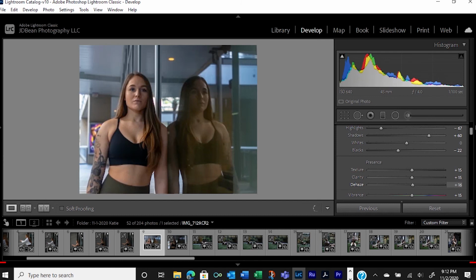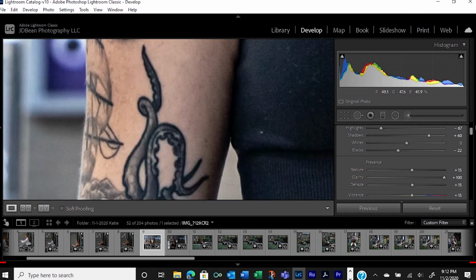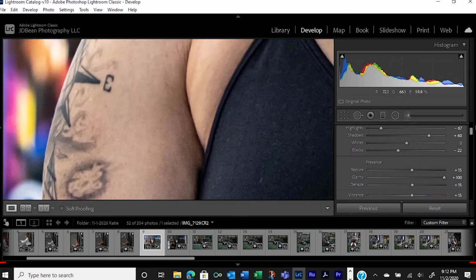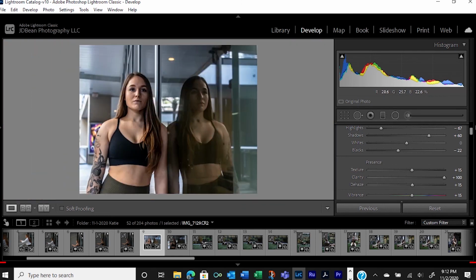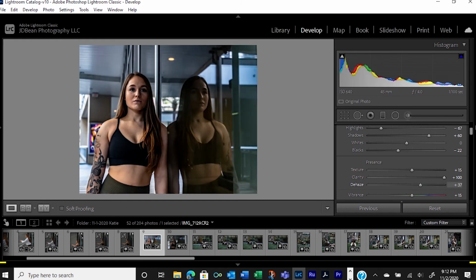Now the same thing with clarity. You do too much, and it really starts to just not look all that great. Now, if this is what you're going for, and you want to bump this up and really give that moody tone, then yeah, that's exactly what you want. But that's not what we're going for here.